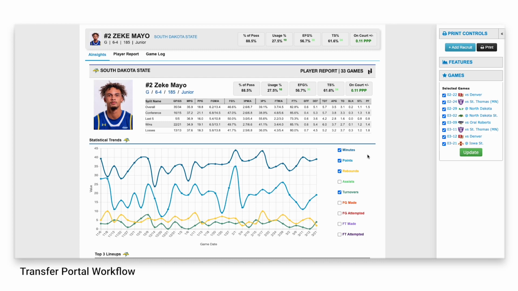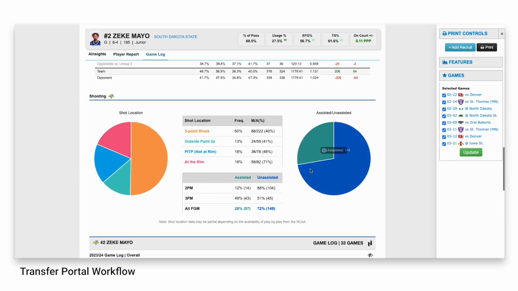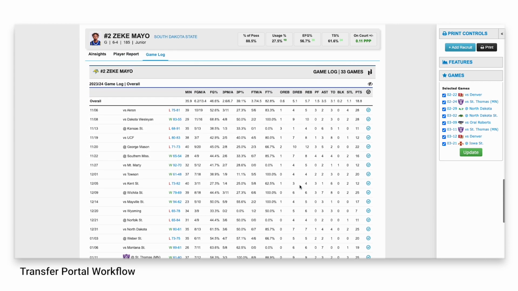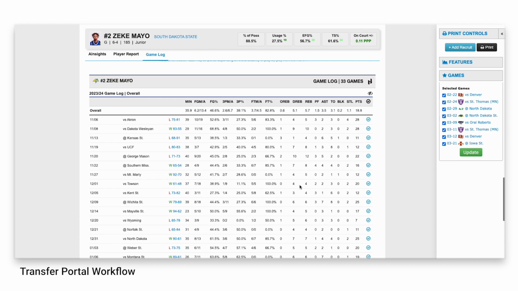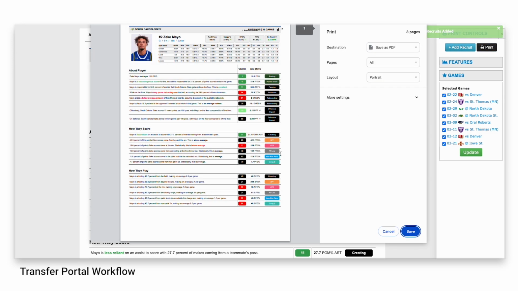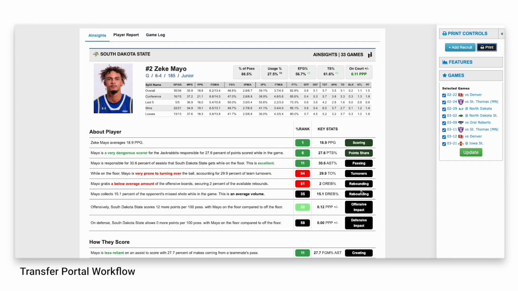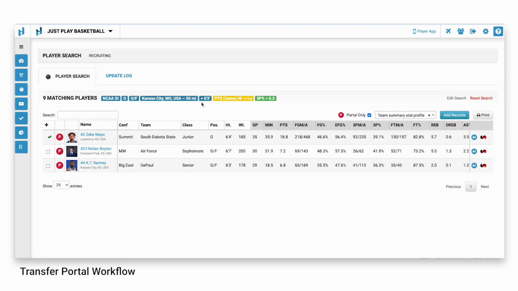Now, once I scroll down, you're going to see his overview report that you can turn some different fields on and off, as well as those top 3 lineups and shot location. And then you're going to see the game log for this player. You can go ahead and add that recruit straight to your database right here by clicking add recruit. And you can even print this out by clicking print and have a nice 3-page printout for your staff to use when recruiting this player. If you do not have auto insights in your package, you will not see this first page. So talk to your JustPlay rep about getting that added to your package.